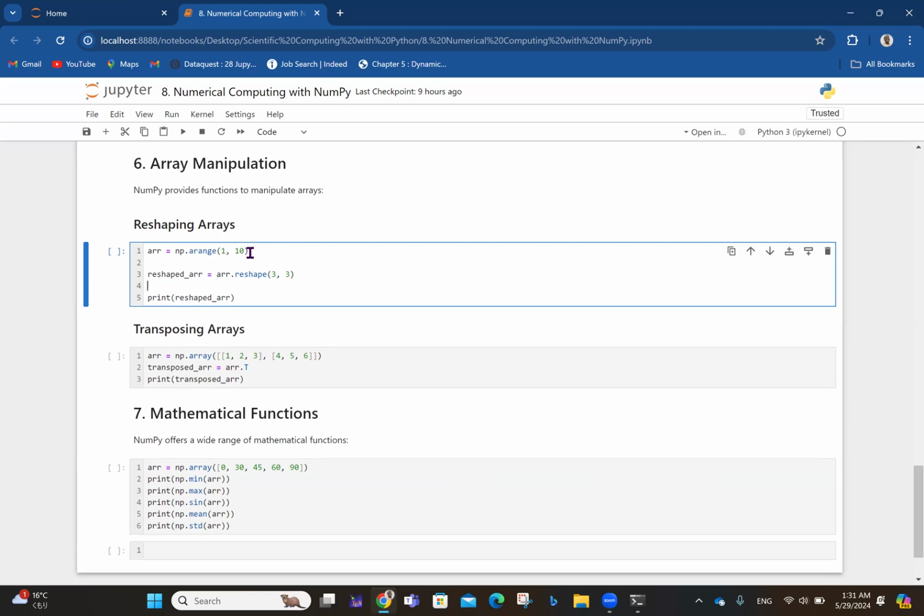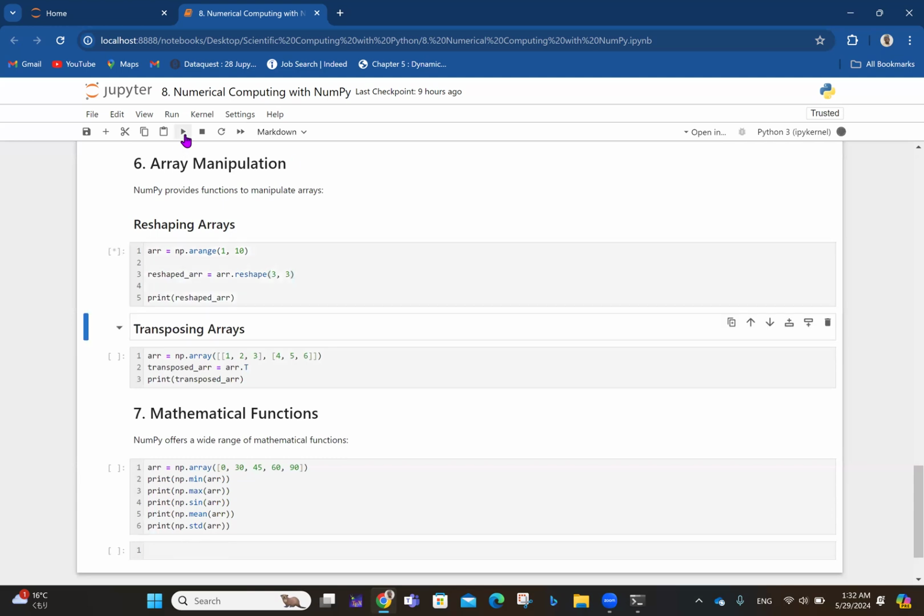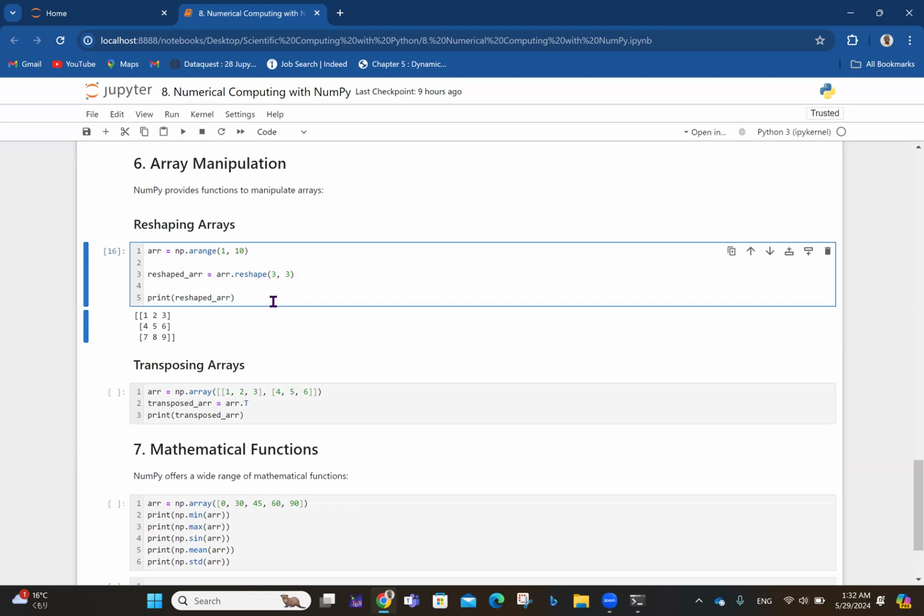Then, knowing that we have 9 elements, you can easily reshape it. Any reshaping you are doing, by the time you multiply 3 times 3, it should be exactly equal to the number of items you're going to have in the array. From 1 to 9, this is a range from 1 to 10, right? That means you have 1 to 9. That's 9 items. So if you are reshaping it, you cannot do 3 by 4, because 3 times 4 is 12. It can be 1 by 9, it can be 9 by 1. So here we are doing 3 by 3. So it means you're going to have 1, 2, 3, 4, 5, 6, 7, 8, 9. That's exactly what's going to happen here.